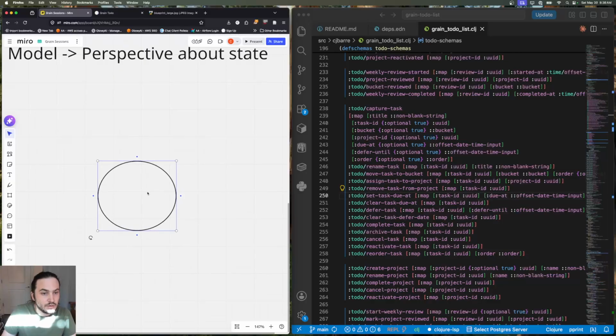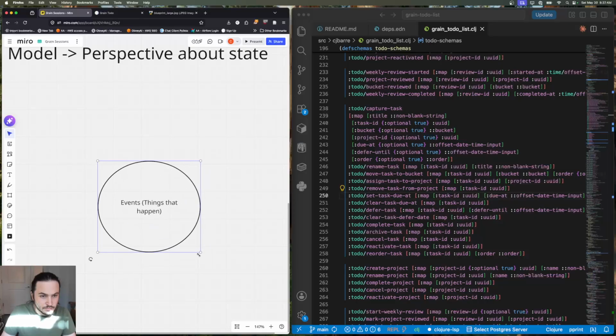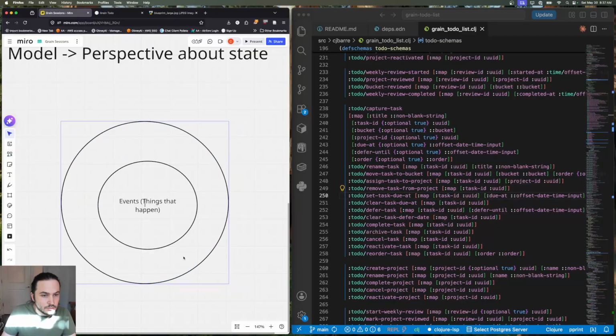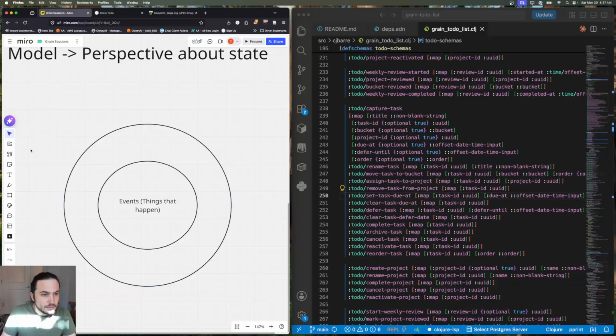If I can do this without making a mess of it. So we have things that happen. We have events, things that happen. And then we have an outer layer. Can I make this perfectly round? Yep, there we go. So we'll grab another one. So things that happen. Then we have our read model, which is our perspective on things that happen.